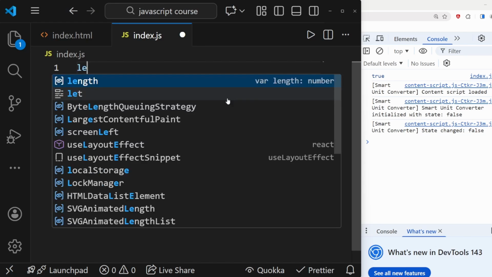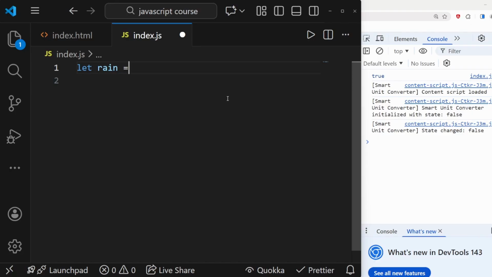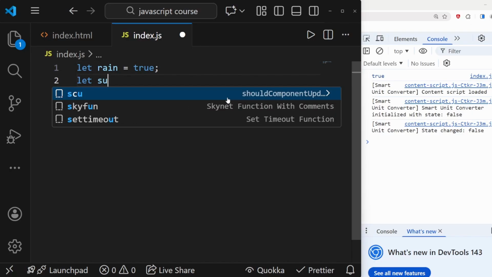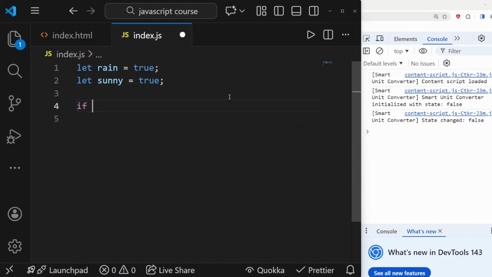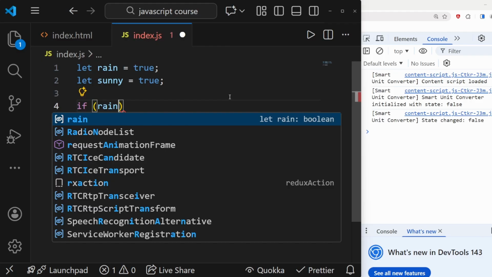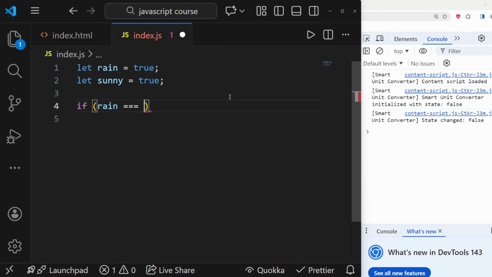And we are going to define a variable rain that is going to be equal to true. So now it is raining. And let sunny be equal to true as well. So it's raining, but it's sunny at the moment. And now we can check if rain is true. And of course we can say if rain is equal to true.